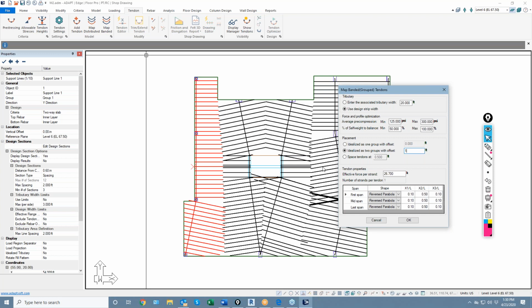That's probably too gross of a spacing for your shell elements. You might want to mesh it down to no more than, say, 3 to 4 times the thickness of the slab for a good mesh. So here we're going to say space them on either side 1 foot.